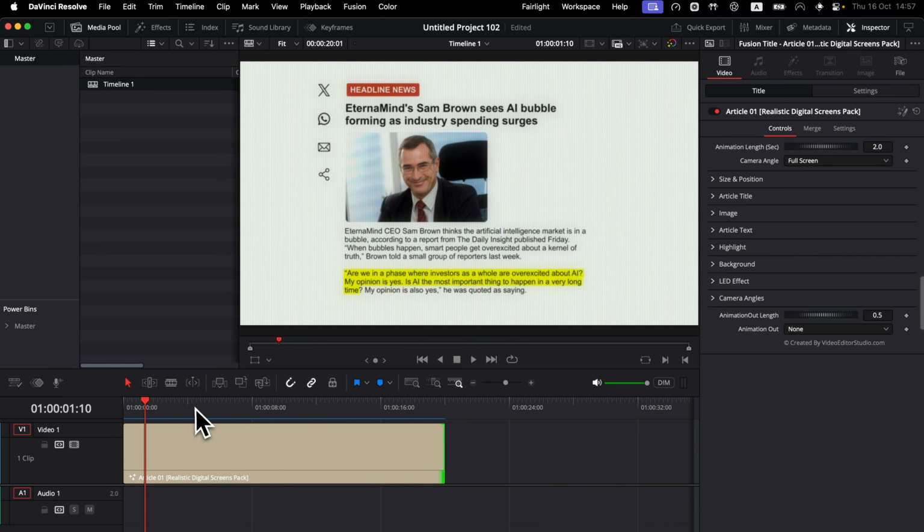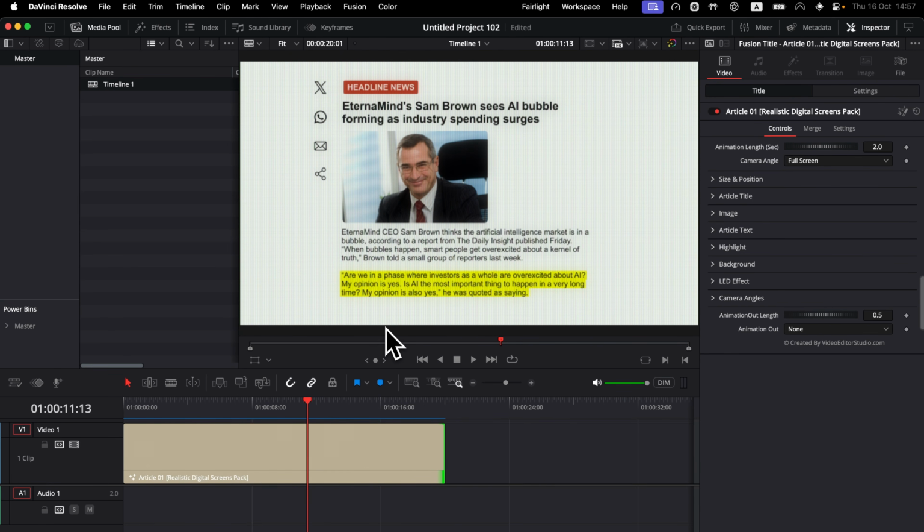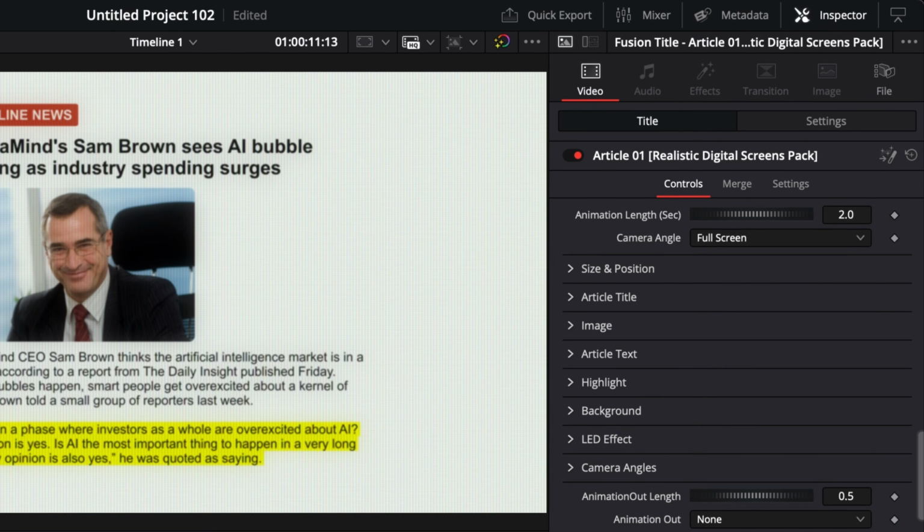Now, first off, I'm going to share with you the kind of assets that are in the pack, and then we'll go into more detail into how to use them.